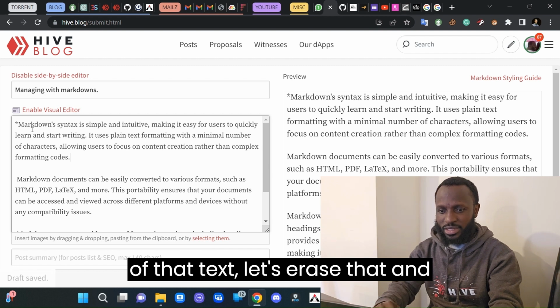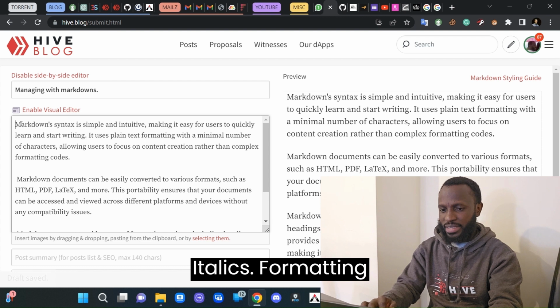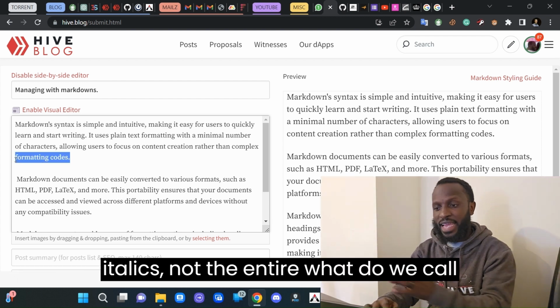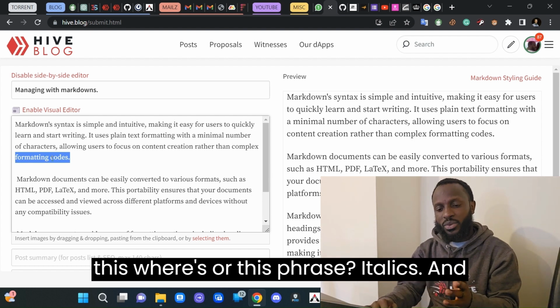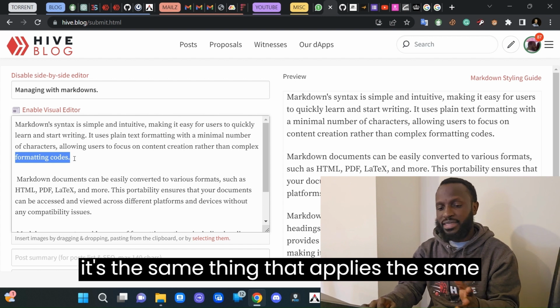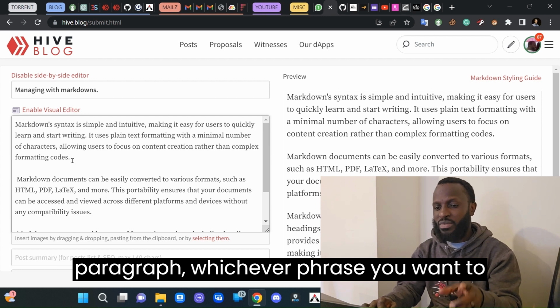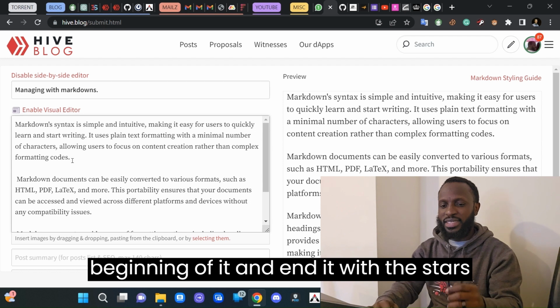Let's erase that and try a different italics formatting. Maybe this is the word I want to make italics, not the entire paragraph. I just want to make only these words or this phrase italics, and it applies the same way. Whichever word, whichever paragraph, whichever phrase you want to make italics, just set the star at the beginning of it and end it with the star as well.